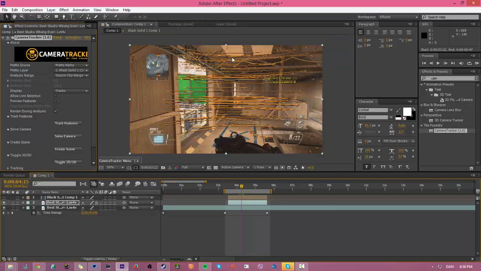Right, so it's done camera tracking. What you want to do is click on solve camera. Sometimes your After Effects will crash. I have to actually render the clip out with the frame blending, and then do the camera tracking, because sometimes it can mess up and there are going to be glitches on the screen, and you don't want that because then you can't track the scene. So anyways, you want to click on solve camera.